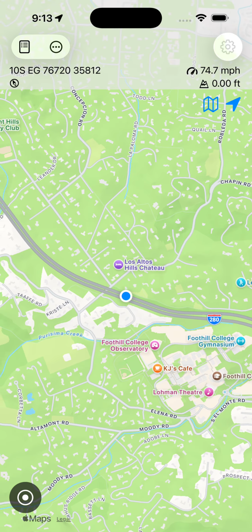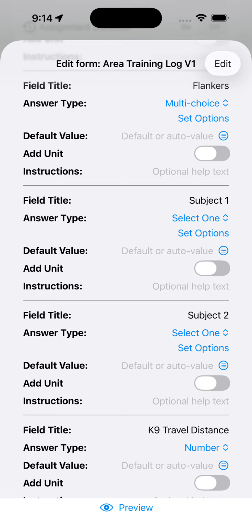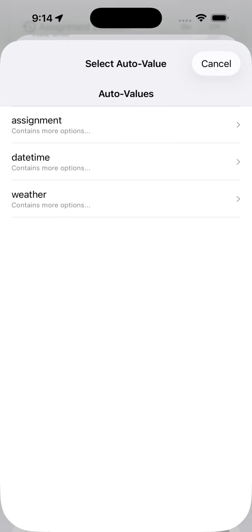This will be tracking a numerical value, so the answer type should be set to number. Notice right under answer type is default value. Commonly, a default value is used to type in a value that is true most of the time for such a field. In this case, however, we want to tell Lokate to compute a value for us. So tap the little circular icon with lines in it to expose the auto values sheet.